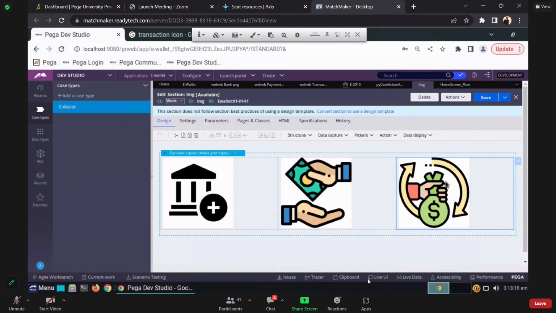Now, if I'm clicking this add bank, it should go to that particular process. If I'm clicking payment, it should go to that particular process. If I'm clicking transaction, it should go to that particular process. So for that, we'll go for 3 different stages. It is better, right? So go to the case type.